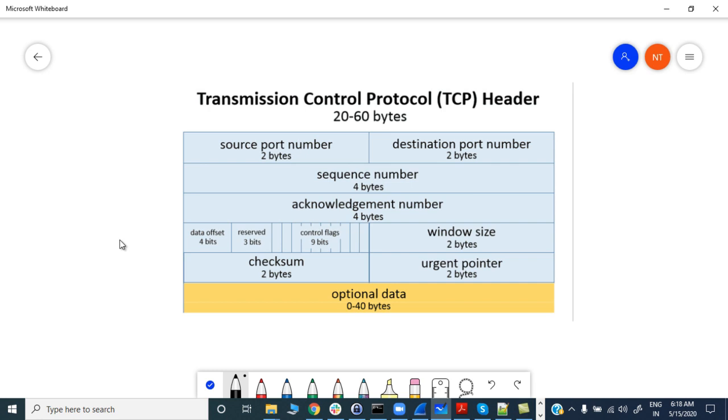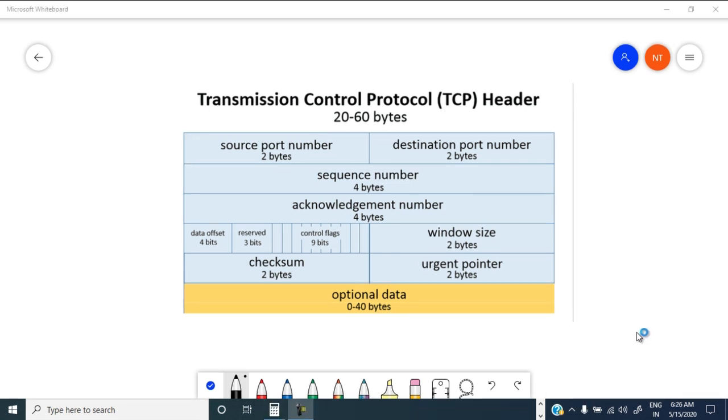I know it's hard to understand, so I'll repeat this statement again. It represents the number of data octets beginning with the one indicated in the acknowledgement field which the sender of this segment is willing to accept. So the client will tell the server that I can accept only this much data, don't send me more than this. Similarly the server will tell that I can handle this amount of data, don't send me more than that.